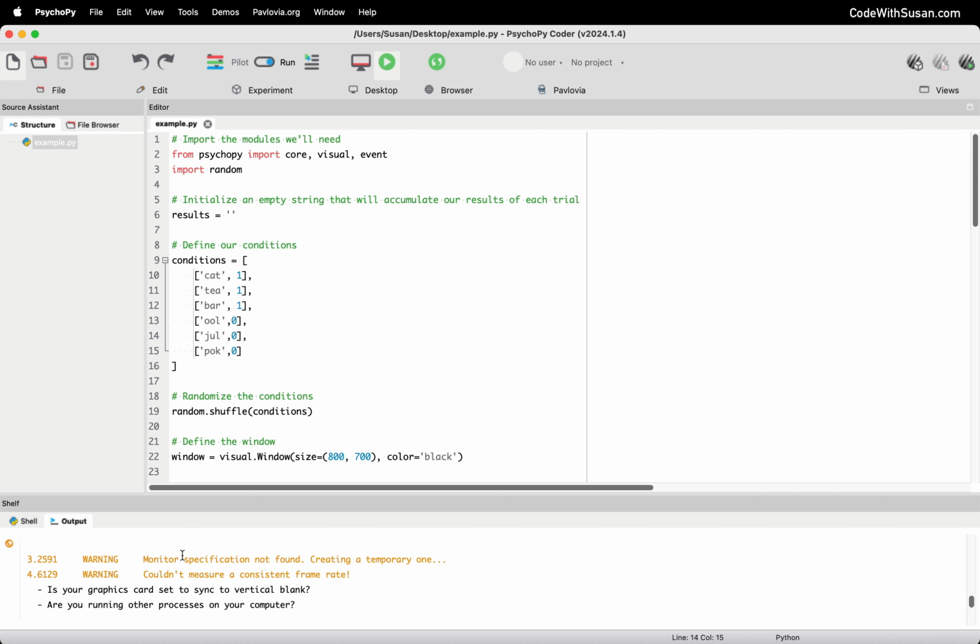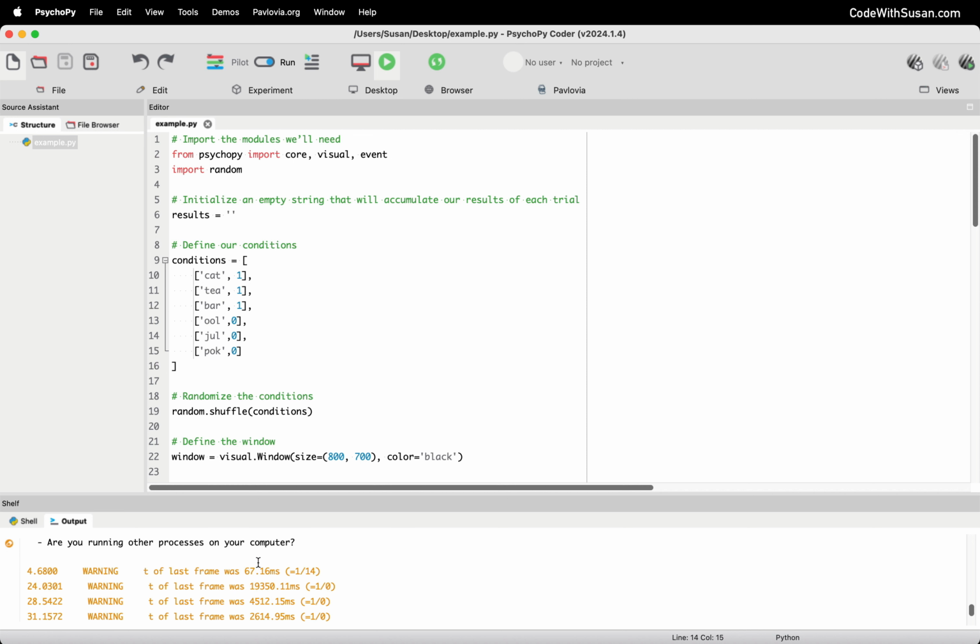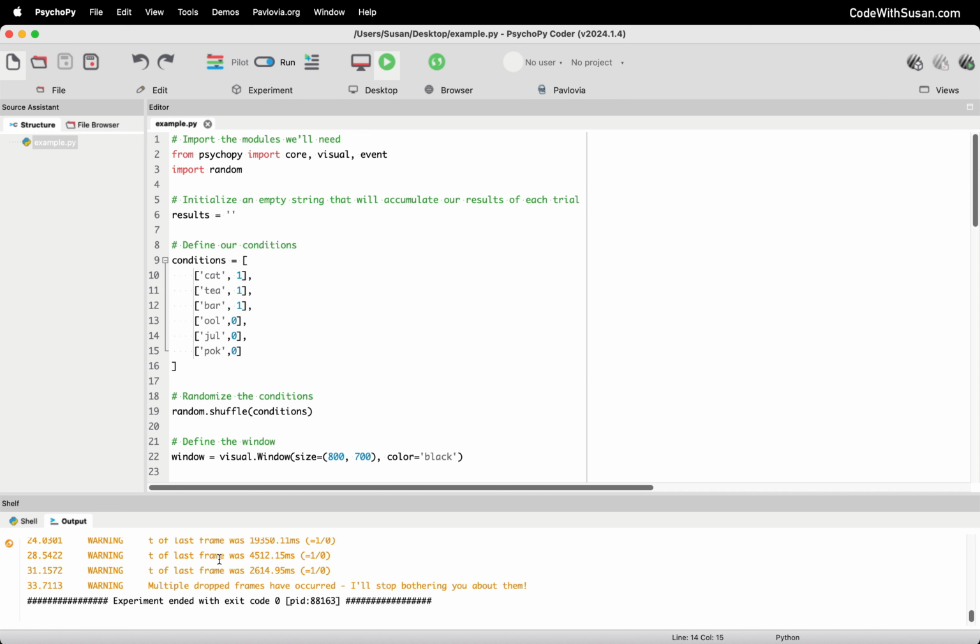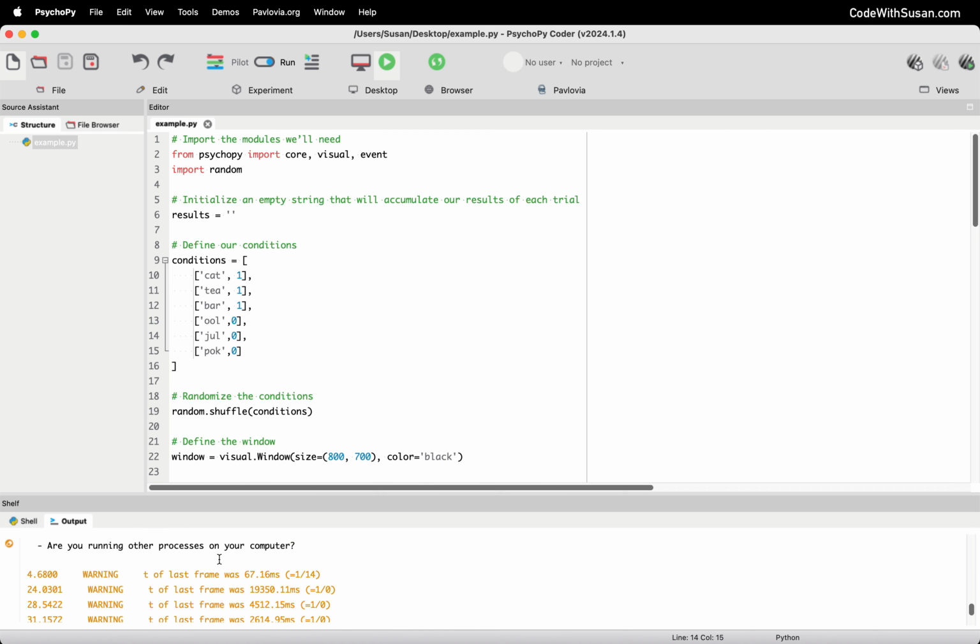And we are going to see some details here talking about a monitor specification. And there's also some warnings about frames. And all this is coming from the fact that when you're working with PsychoPy, oftentimes timing is going to be essential. Like we want very precise details about reaction times.